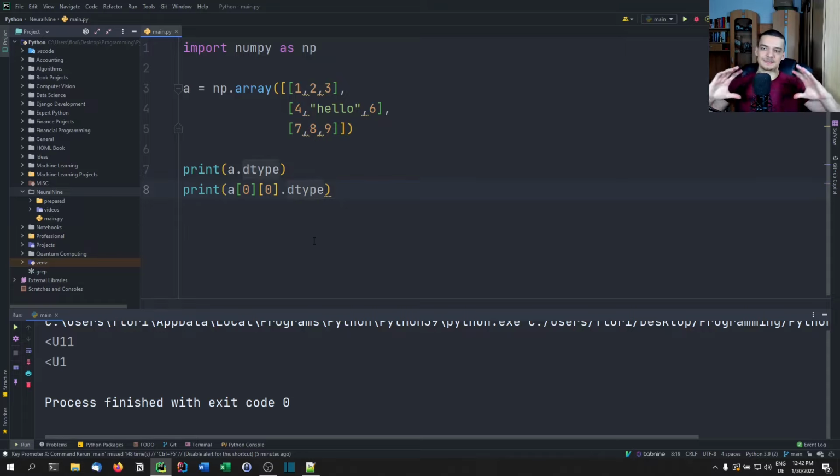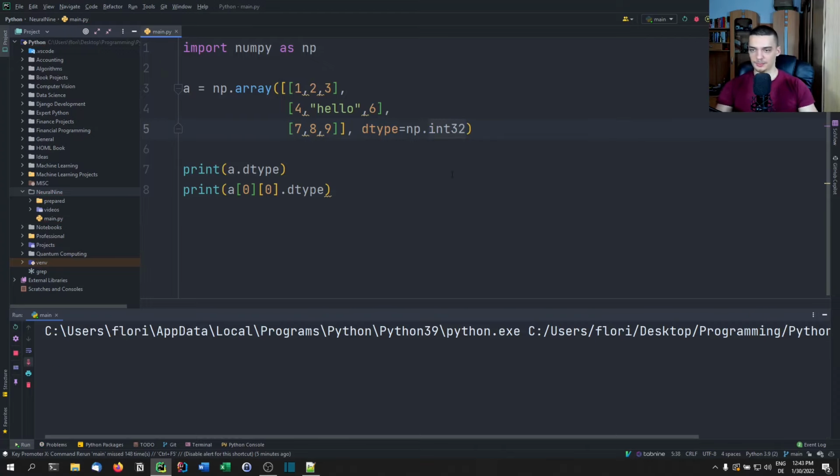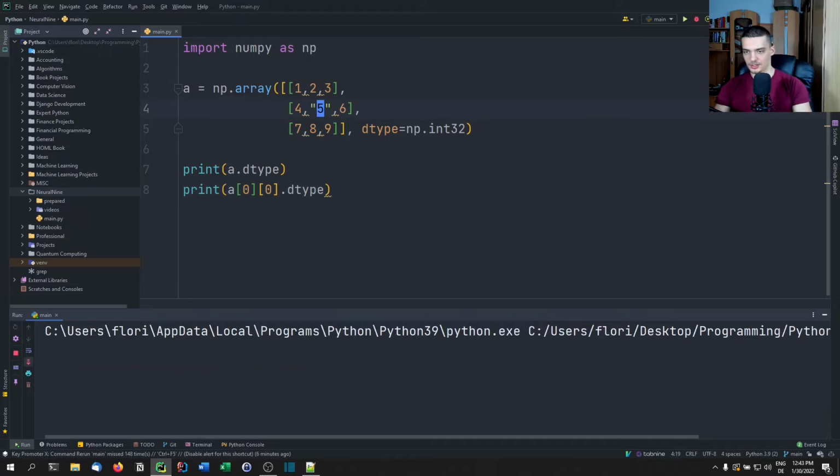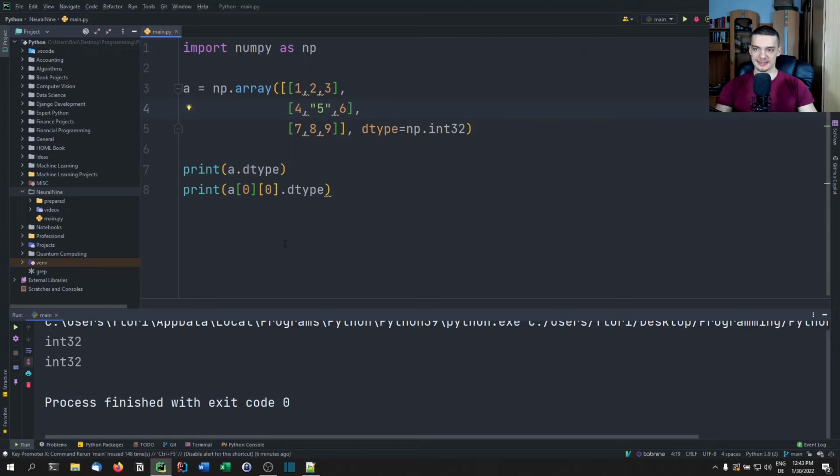So you can see that mixing data types changes them into the same data type. We can typecast these numbers into strings, but we cannot typecast hello into an integer. Now we can try that. We can specify dtype equals np.int32, but we're going to get a problem because we cannot typecast hello into an integer. What we can do, though, is if we don't have hello but have 5 as a string, this would work. Then we would see that the whole thing has the data type int32.